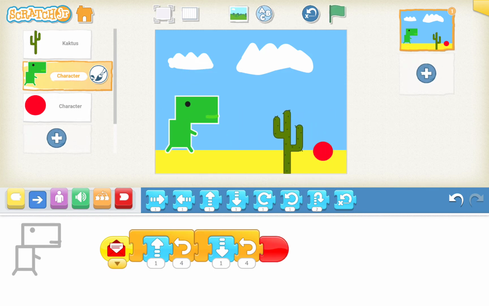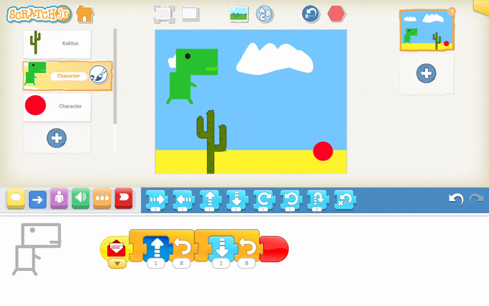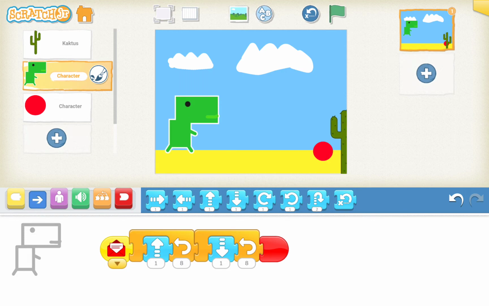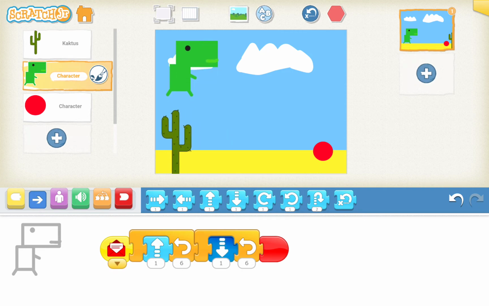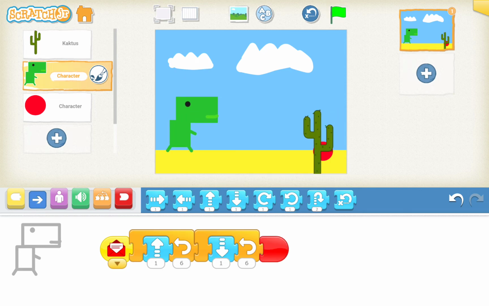Okay, so it didn't jump correctly, so we have to make it 8. And let's try that. Okay, so that was too high. So make it 6. And now let's try that. Okay, good. You see, it jumped. And now it's easier to get the code.